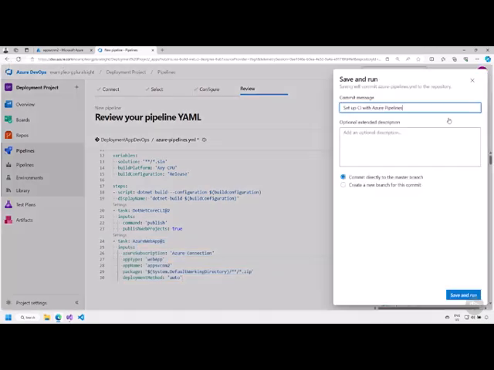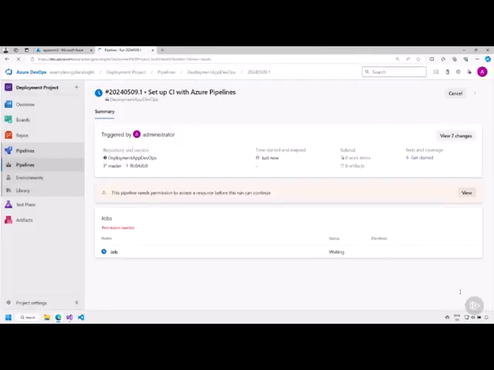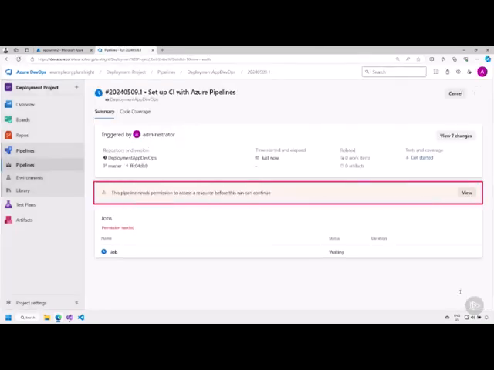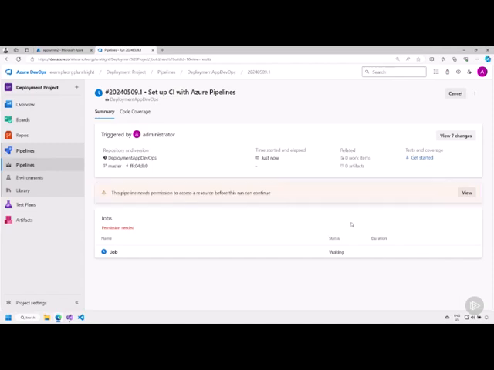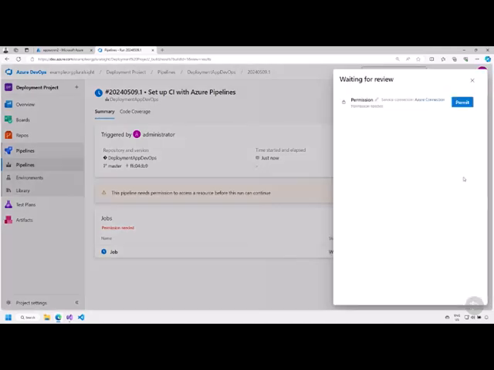So I'll click Save and Run. And I'll leave the default commit message, and let's run this. Because this is the first time running this pipeline, there's a message that the pipeline needs permission to access a resource before this run can continue. Just click View on the message and approve the permission.